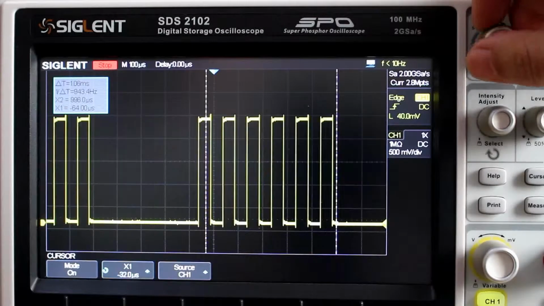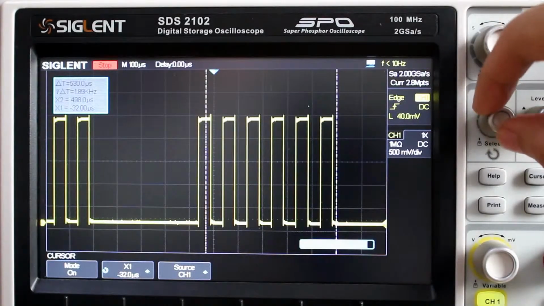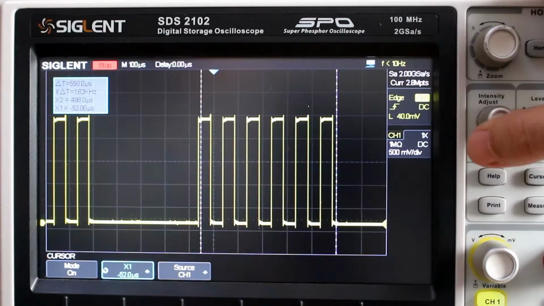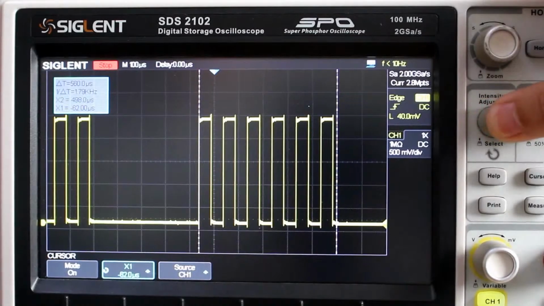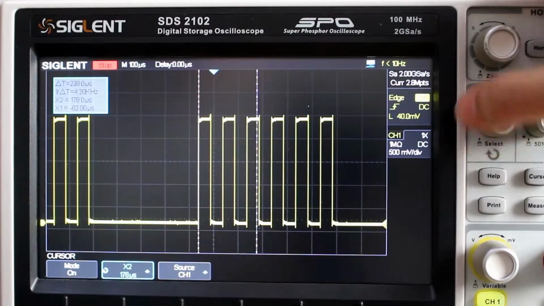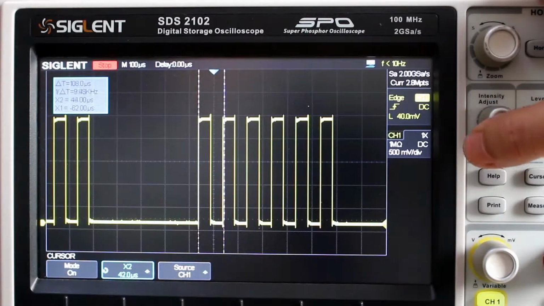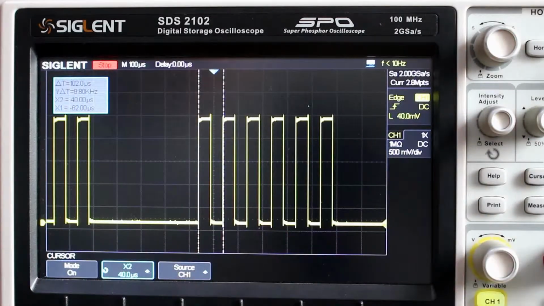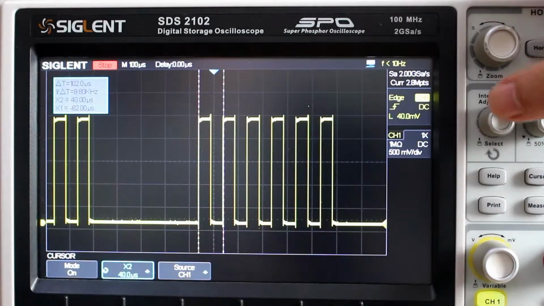So we set our first cursor. Let's zoom in a bit there, okay. We set our first cursor to the rising edge. Okay. Then X2, our second cursor, we set to the rising edge of the second burst. And we can measure. Looks like it's about 100. Let's just call it 100. Okay, so we have to remember that number.